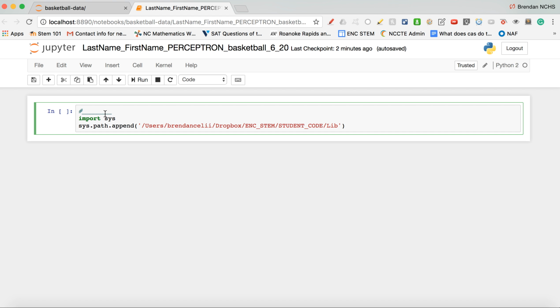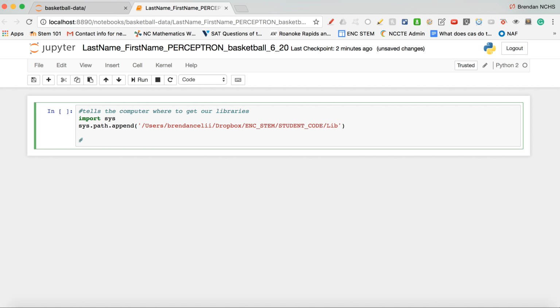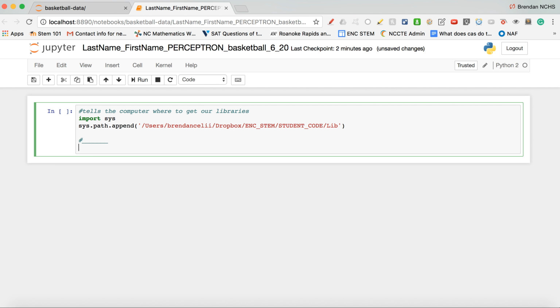Okay, and so what I'll do in the video is I'll do hashtag underscore underscore underscore, meaning you have to tell me what this does. Okay, so I'm gonna do it for the first couple, but then you have to do it on your own. This one, and I'll say it in the video. So this line of code tells the computer where to get our libraries. Okay, and then what we're gonna do is I'll say, okay, I want you to write a comment for this.